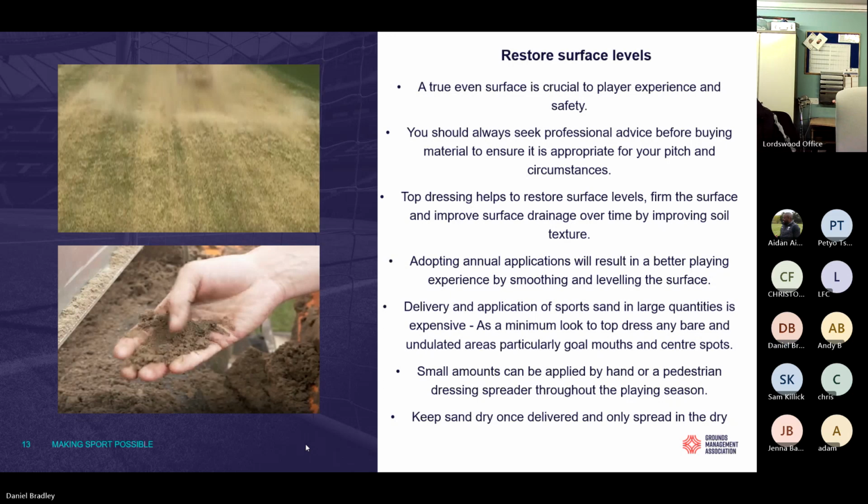It does aid the pitch in terms of smoothing the surface, and it allows a good seed to soil contact when you're overseeding your pitch. But realistically, it's also quite scary when you see 60 tonnes of sand delivered next to your pitch, and then the next minute it's applied to your pitch and you're like, well, where did that all go? It's beneficial, but it's not top of the list for me personally in terms of advising you in the early stages of your grass pitch improvement journey.